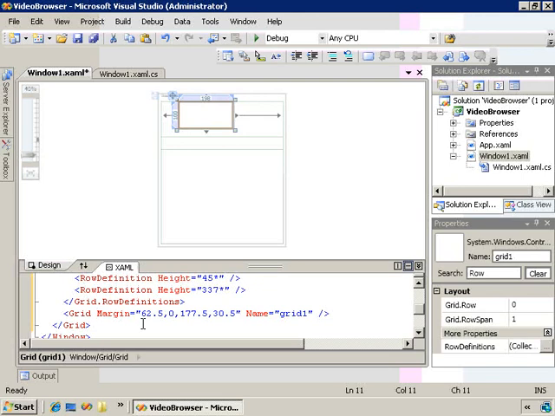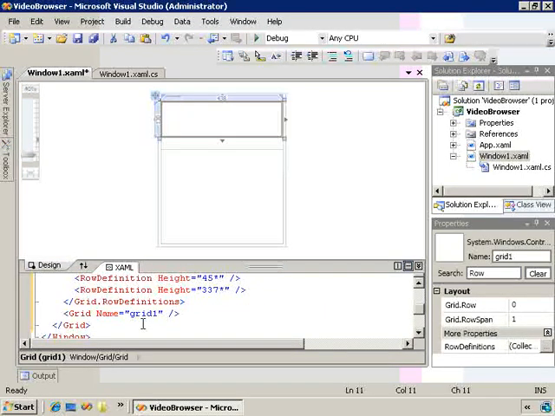I don't need the margin to be set. I want this thing to fill the entire top row of this thing. But I do want the name to be top row grid. There we go. All right.